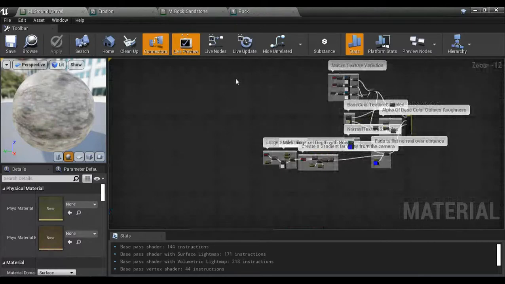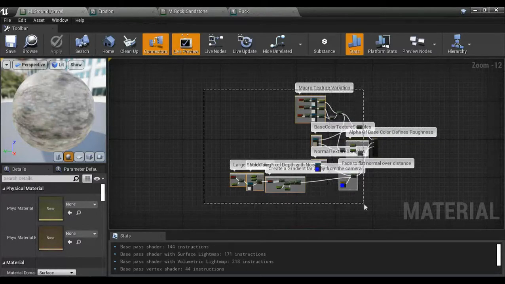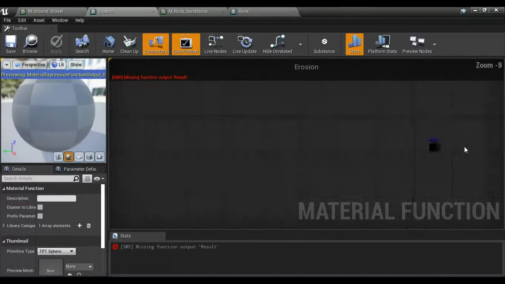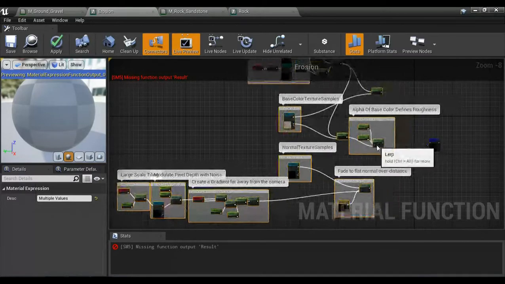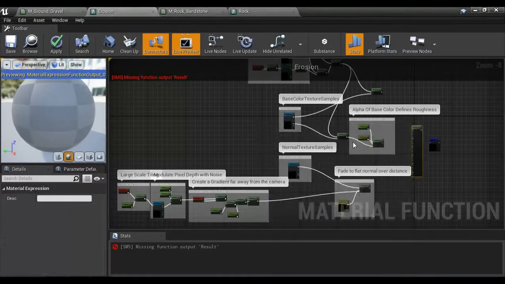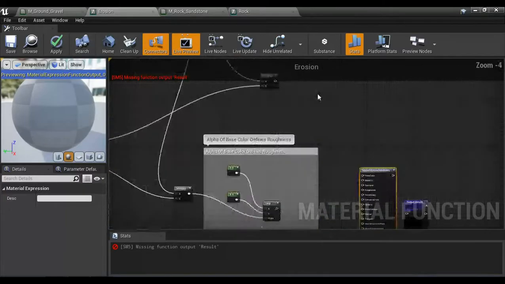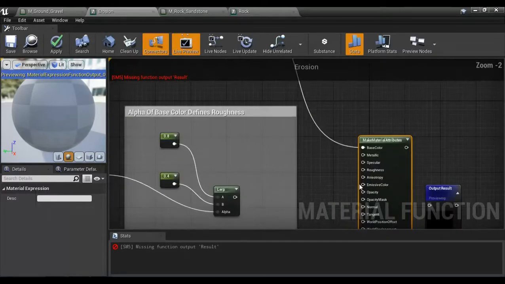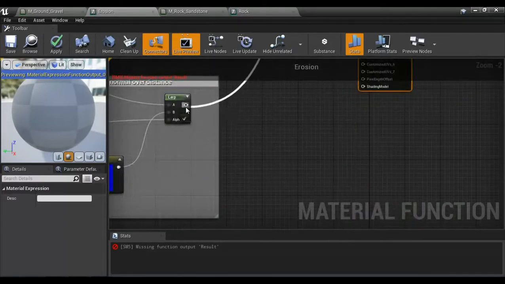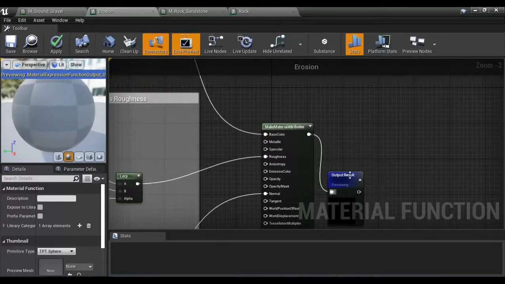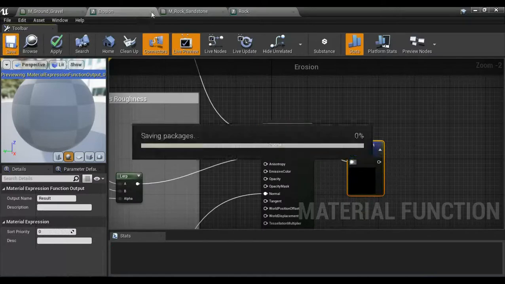Same thing here. Just copy and paste. Make material attributes. And connect everything. Save it and close.